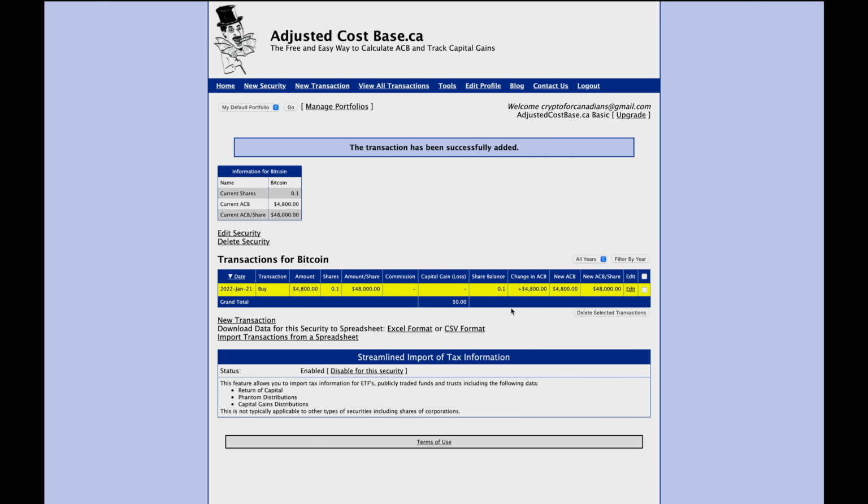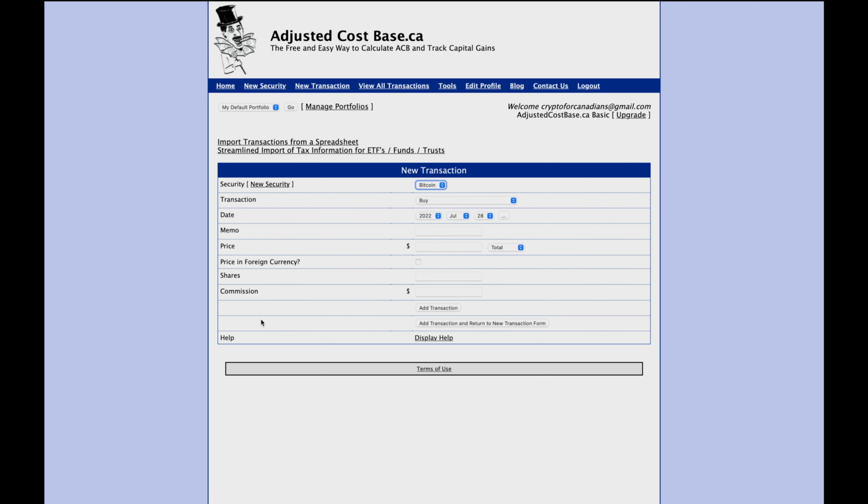I'm now going to add in another one to show you what happens to the adjusted cost base after doing so. So again, new transaction. Just like before, I'm going to enter in the same details over here. So the security is Bitcoin. I bought on, let's just say April 1st. So April and all the way over here, April 1. As for the price, it was 57,000 per share or per Bitcoin. And just like before, let's just say I bought 0.1 BTC, and for commission, again, nothing was paid for that. So I like what I see, I'm going to click on Add Transaction.